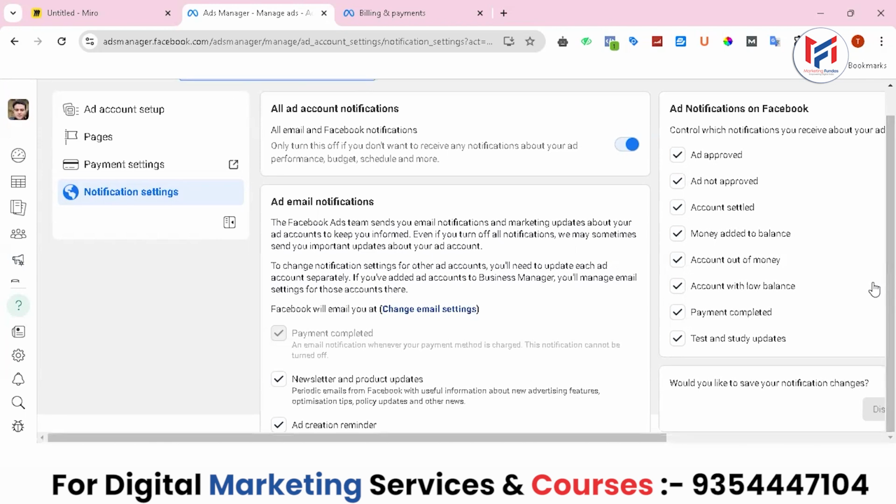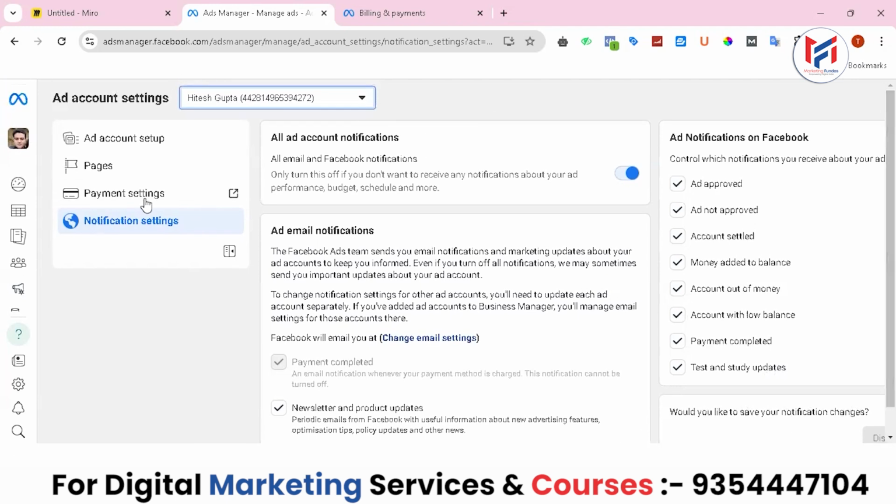Add funds through funding. So you can also select it from here. Account with low balance. If the account has a very low balance, you'll receive a notification for that. Under payment completed, if your payment is completed, you will get a notification for that. Test and study updates. If you want test and study updates, then you also have that option. So this is what I have explained to you so far. Whatever settings I have explained till now are all at your profile level.